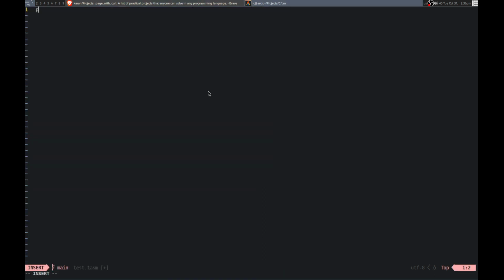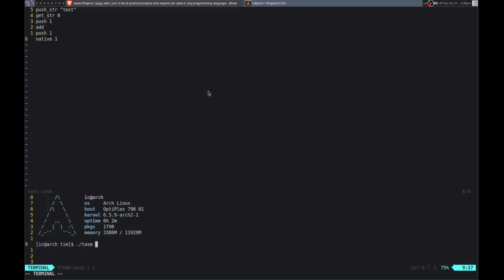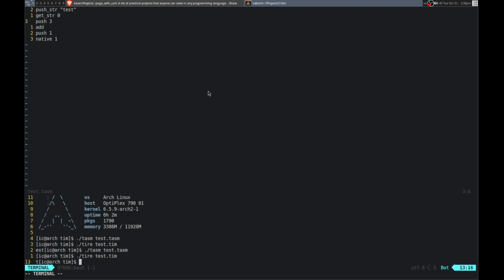I want to test something. So let me do push str test, and then get str 0, and then push 1 and add, and then push 1 to standard out, and then negative 1. Alright, so that actually does work. So we might be able to do something. Maybe. So if we push 3 instead here, then it will just print T. That's pretty cool, actually. Yeah. So we can index the string.